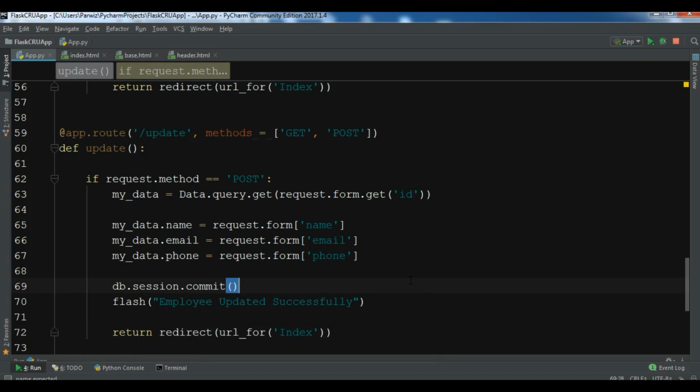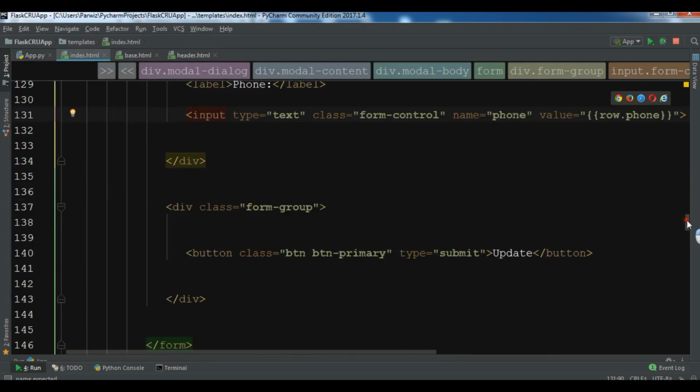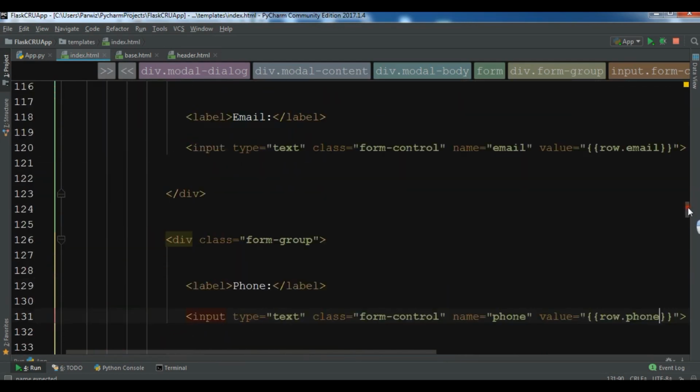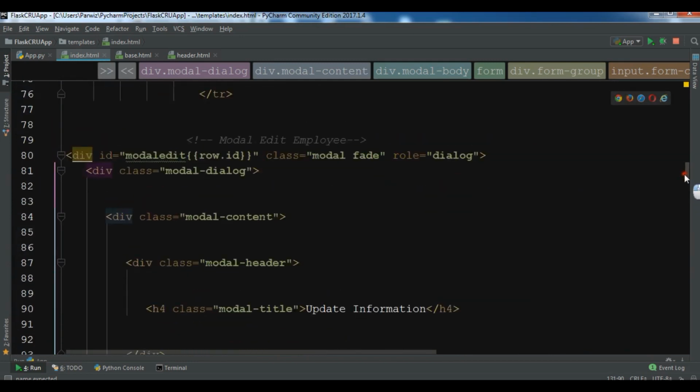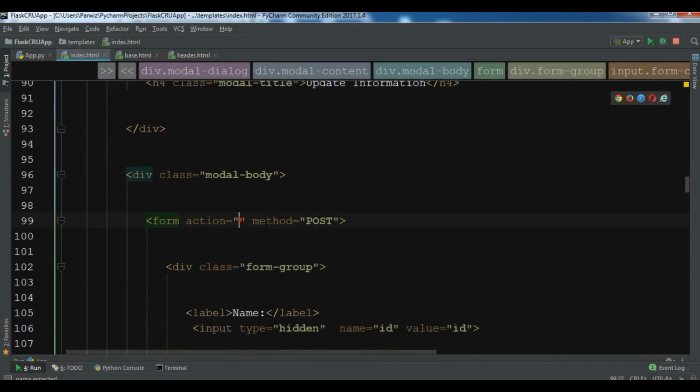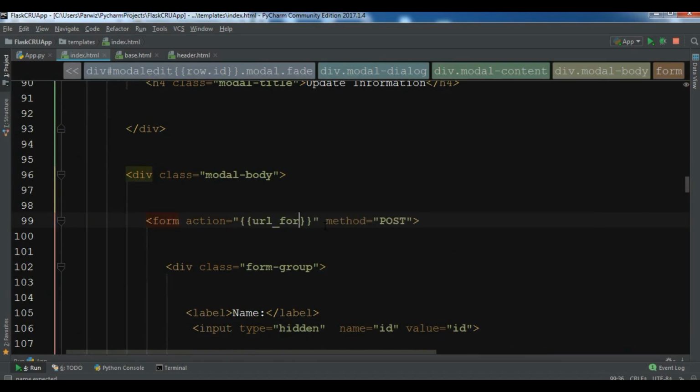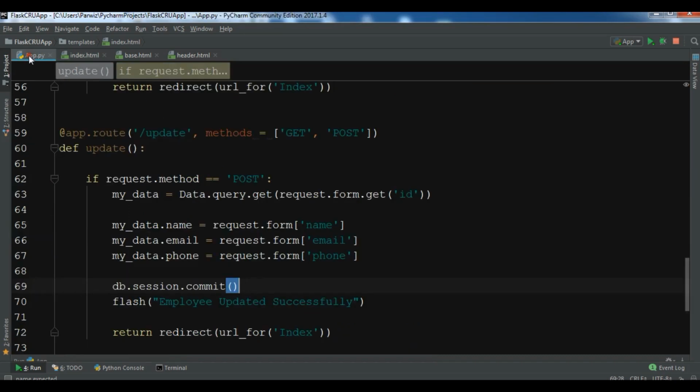Okay, now in the form action we need to add this, so you need to open your index.html, and we are going to find our modal. Yeah, it's the edit modal. And in here I'm going to add this, so url_for, and the name is update. Okay, let me just run this once.